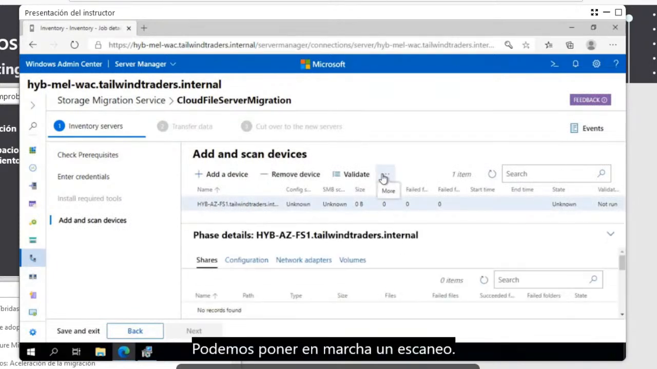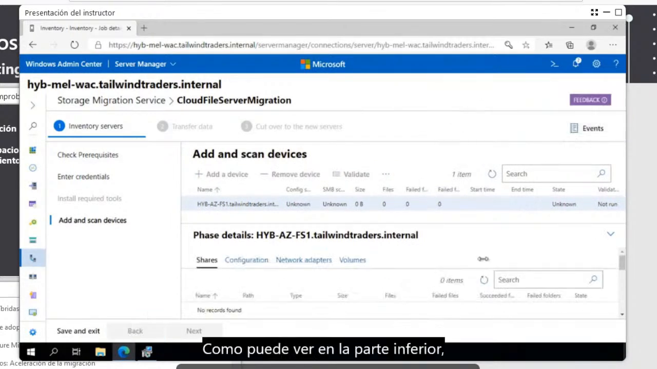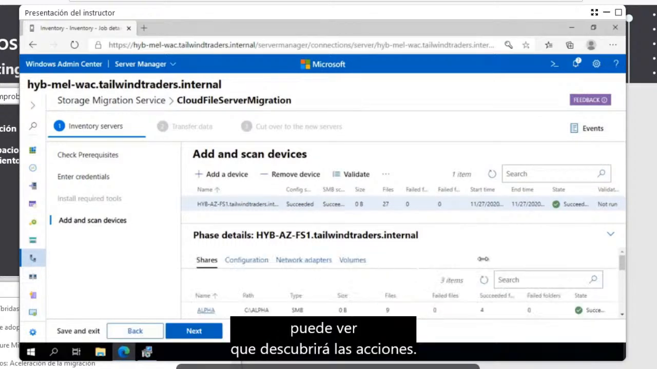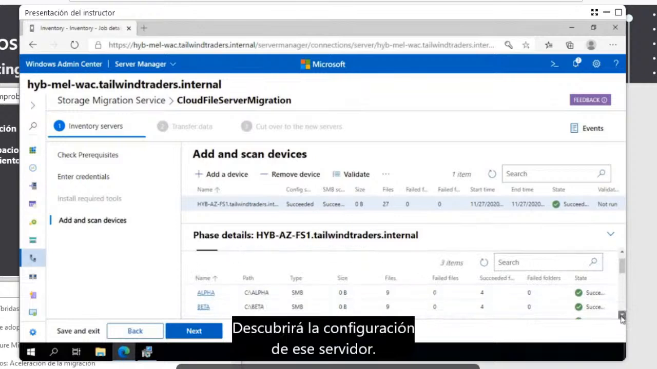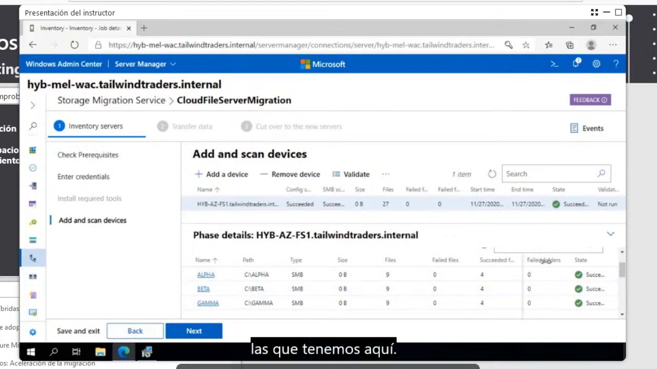We can now start a scan. As you can see on the bottom here, it will discover the shares, and it will discover the configuration of that server. So you can see here we can find all these shares which we have here.